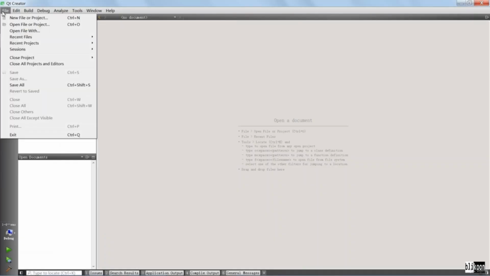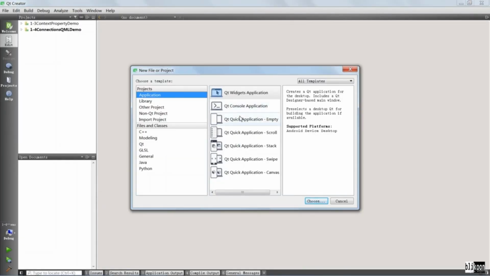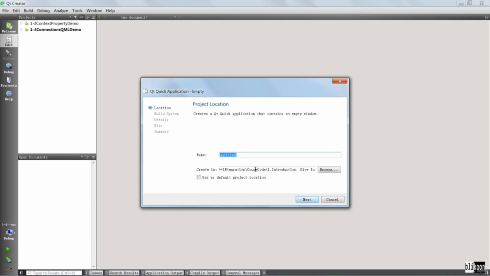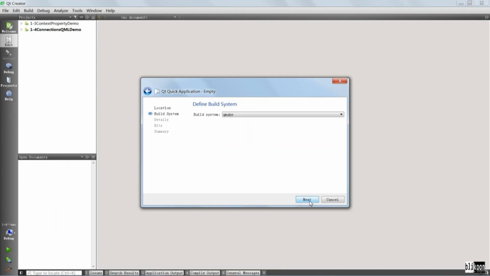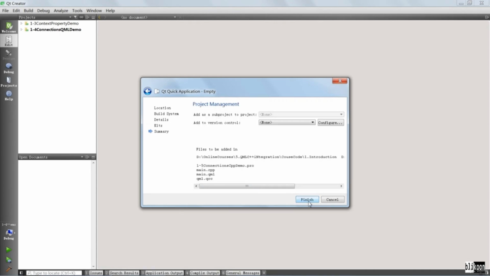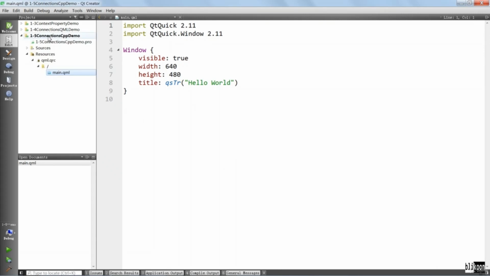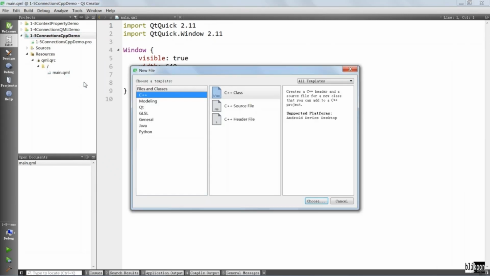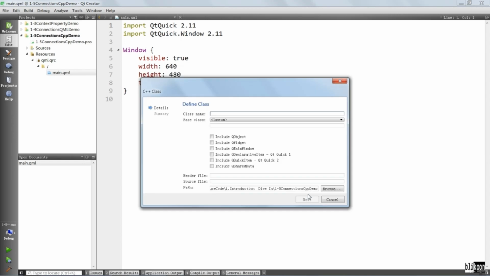Here we are in Qt Creator. We're going to create our project as usual. It's going to be a Qt Quick application. We're going to call it Connections CPP Demo. We save it in the usual location, hit Next, choose your Qt version, choose your kit, and finish. We want to create our CPP class. We're going to call it CPP Signal Sender. We create it like this. We give it a name. It's going to inherit QObject.